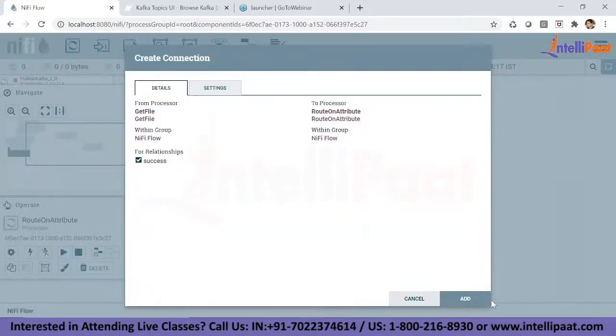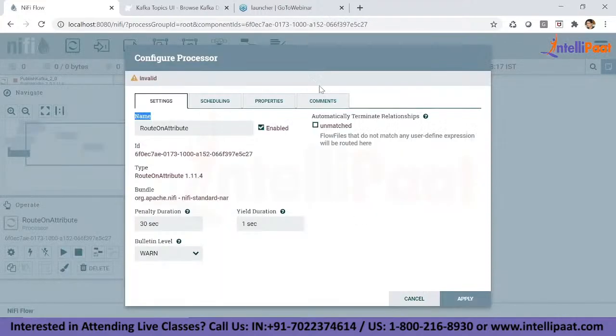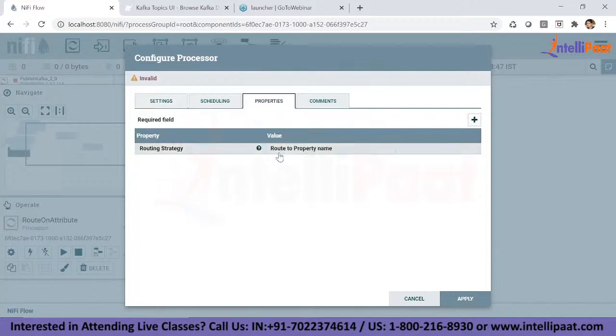My file, which is coming in from this directory, will actually get processed through this processor, which is RouteOnAttribute. Let's see some of the attributes here. Go to properties. Now it asks what your routing strategy should be. My file is getting picked up from the GetFile processor, and it is coming to this processor now.